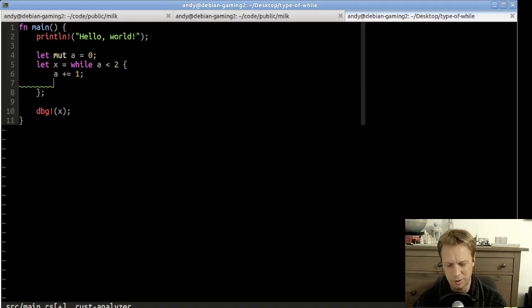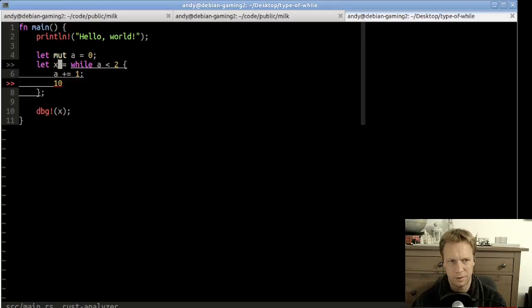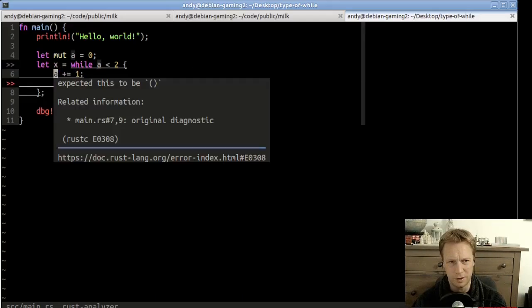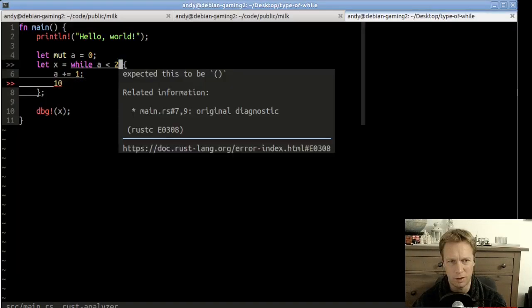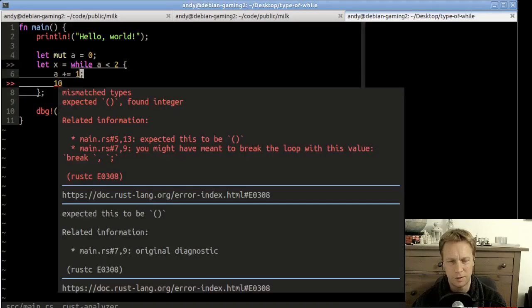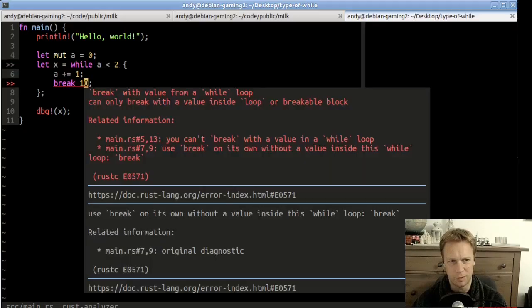How would I make it produce an answer? What if I said something like that? Would that then produce an answer? Well, now it's confused. So basically, I guess a while loop expects the stuff inside it to be of unit type. And we didn't mean that. We want you to return a 10 out of this loop. And now it says a while loop can't have a break like that.